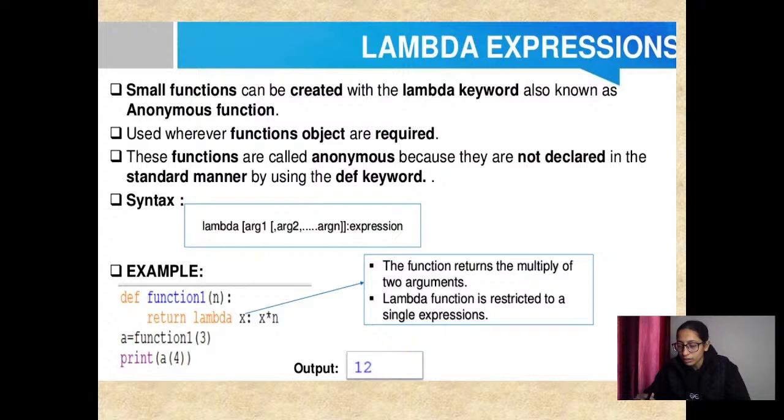In functions we create some using the def keyword. Similarly, in a lambda function we use the lambda keyword, which is also known as an anonymous function. Wherever we use it, we always use a function object. These functions are called anonymous because they don't have a proper standard manner of declaration using the def keyword.